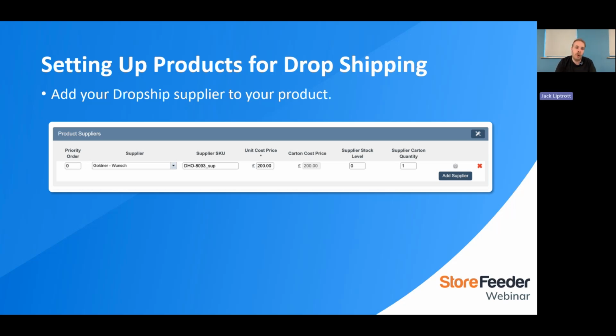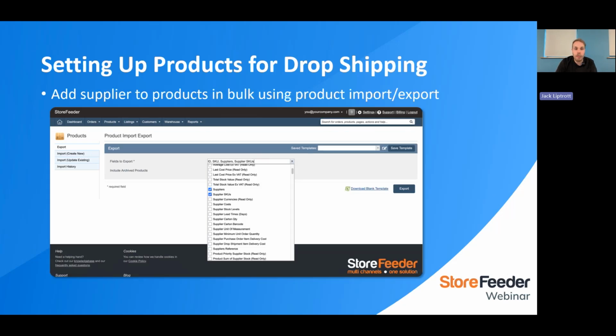It might be that there's one that can ship a lot quicker, so you set that as the priority supplier, or there might be one that's cheaper, so you always have that at the top. But you can have multiple suppliers against the product, and then something we'll look at in a little bit, you can choose which ones you want to use for the order. Now, the majority of you aren't going to want to go through and add the supplier individually to each product, so you can obviously do it in bulk. This is just done through the product import export.